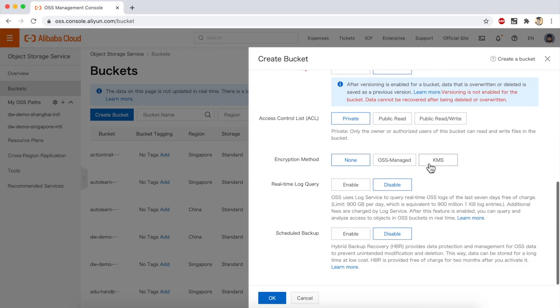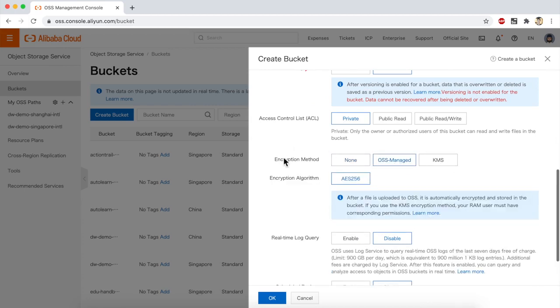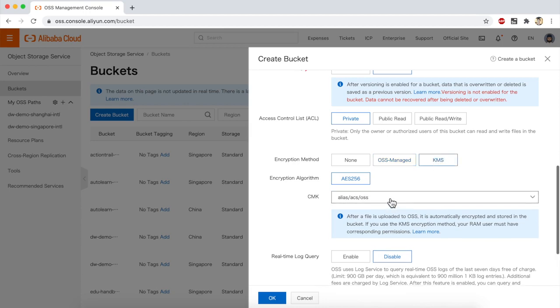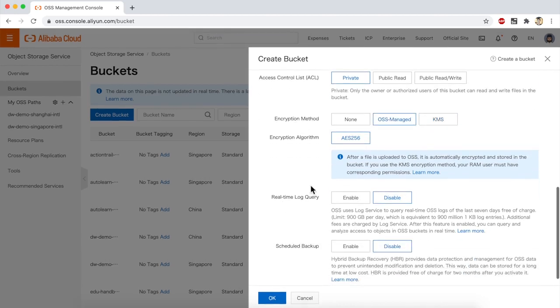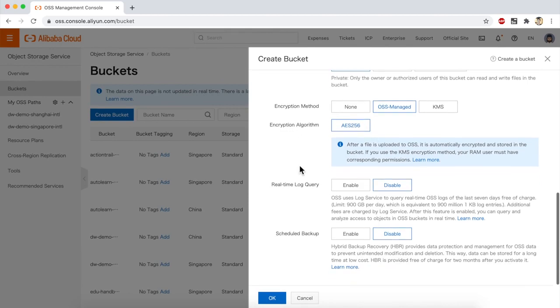Let's now go look at the encryption options. So I have three options: none, OSS managed, and KMS. If I choose OSS managed, then all of the items in my bucket will be encrypted with an AES 256 key that is managed by the OSS service on Alibaba Cloud. If I want to use my own key, I can create a key inside of our key management service and then assign that key to the bucket. Of course, I don't currently have a master key, so that won't work, so I'll just go with OSS managed to use the built-in key. If I wanted to use KMS, I would have to go to the KMS console and set up a new key over there. Let's turn on real-time log query.